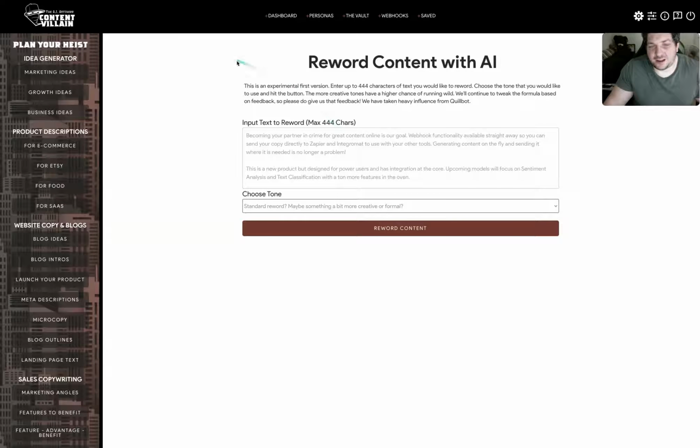But you'll see here, this is an experimental first version. Enter up to 444 characters of text you would like to reword. Choose the tone that you would like to use and hit the button. The more creative tones have a higher chance of running wild. We'll continue to tweak the formula based on feedback, so please do give us that feedback.